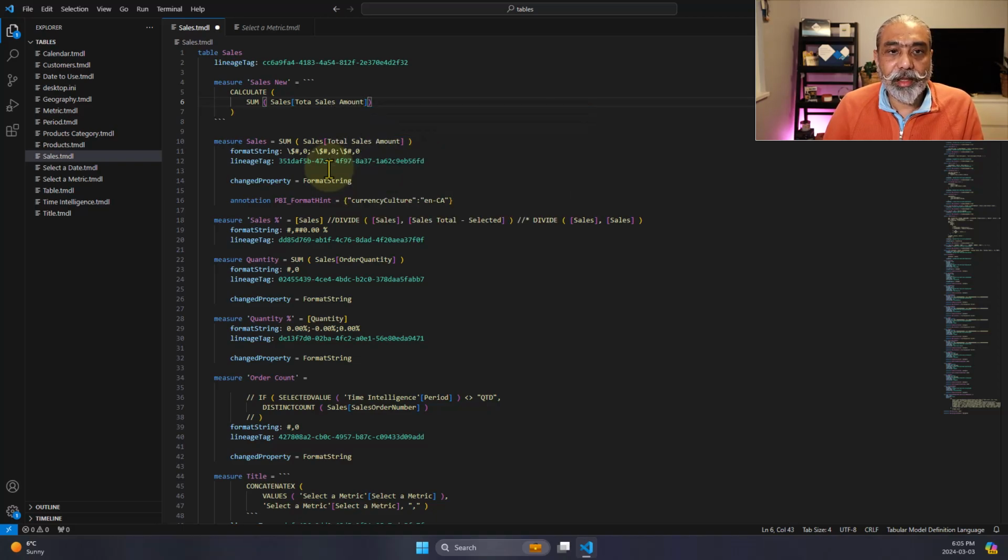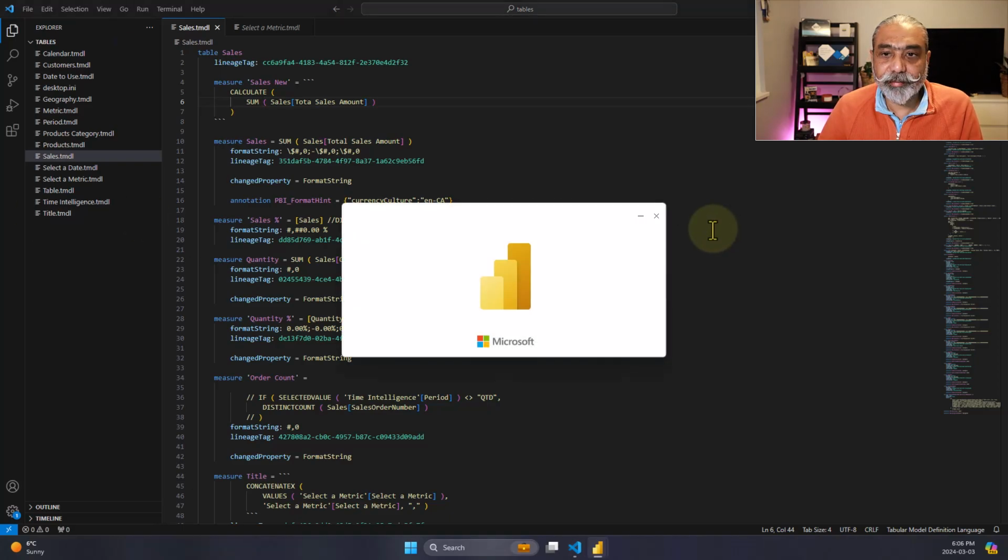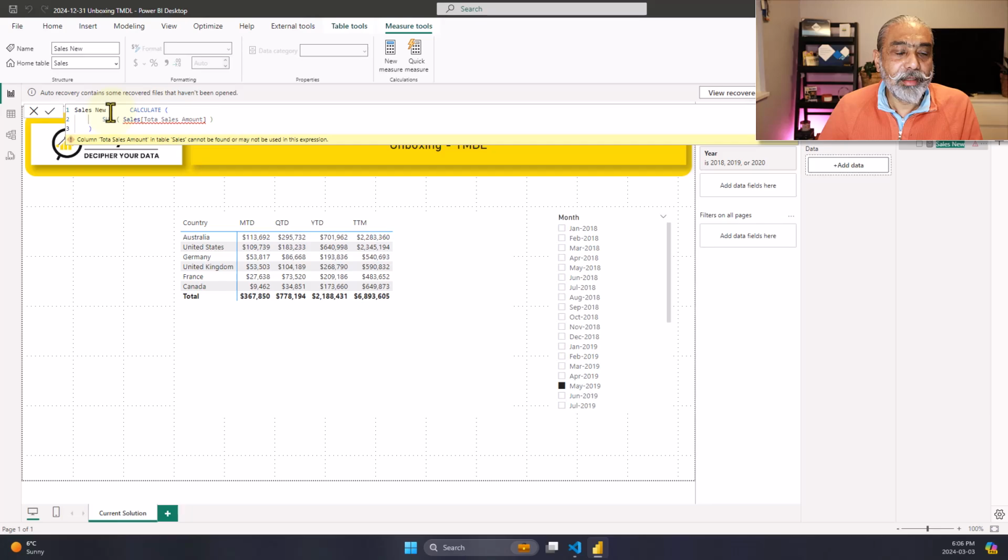Okay, and I think that's what I wanted to do. So I want this formatted like this, right? So now if we save this, I saved it, and let's open the PBIP file again. Aha, so it did format it the way I wanted, but there is an error because I think I did not put the correct name, total sales amount. I also want calculate to be on the next line. So let's close this. How do you close this? Close.